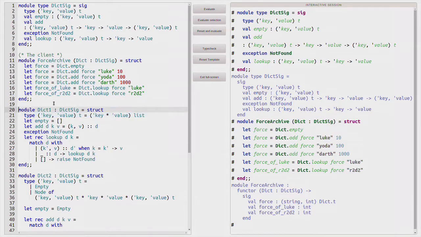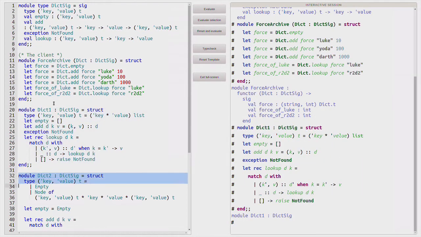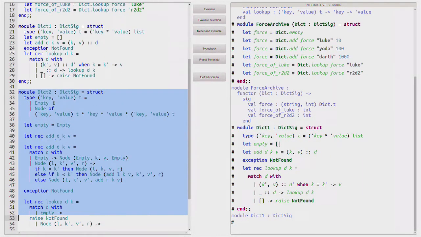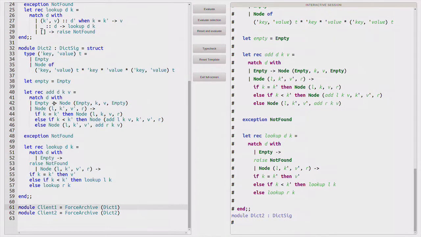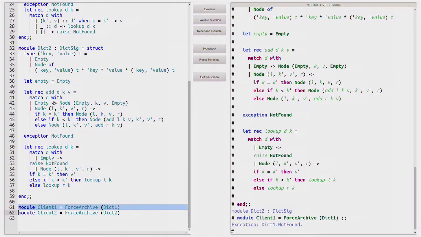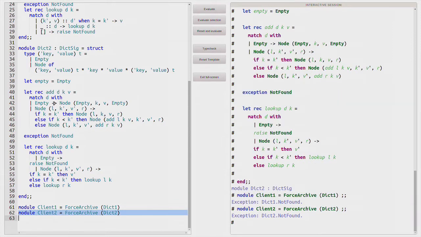If we have two different implementations for the dictionary, like this, on list, and like that on binary search trees, now I can define not only one client, but two clients. A first client that is implemented using the dictionary represented as list, and another client whose dictionaries are implemented using binary search trees.